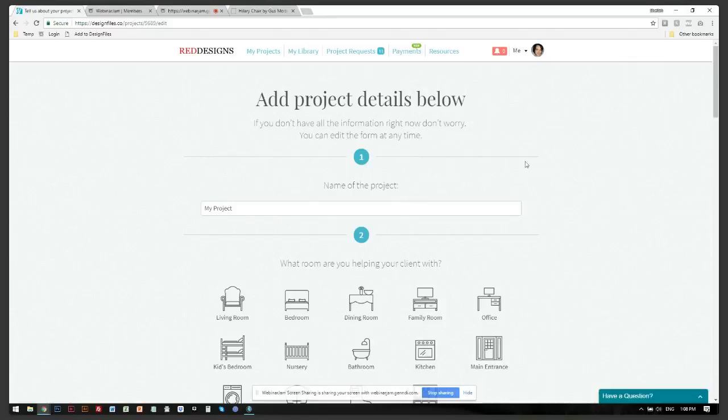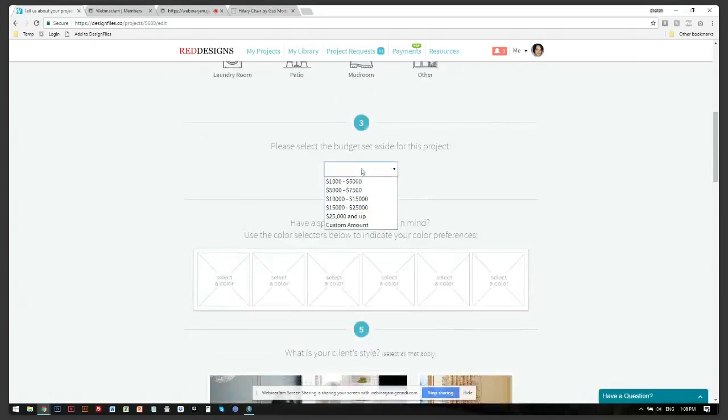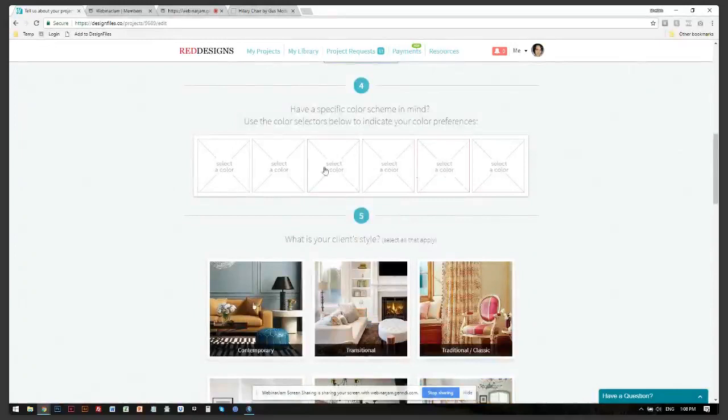But basically, when your client comes in to request a job from you, they'll get jumped into this form where they can name the project, select the room that they want your help redesigning, and set their overall budget. We have budget ranges here, or your client can set a custom amount if they have a specific number in mind. If your client is particular about color, they can add a set color scheme in here, and you'd be able to use this as a reference point throughout the design consultation.